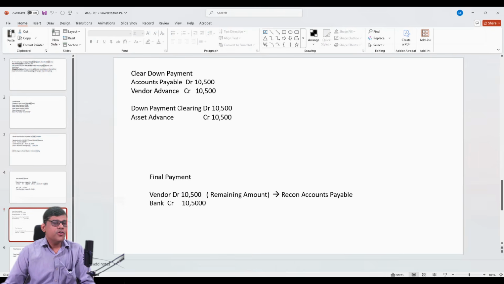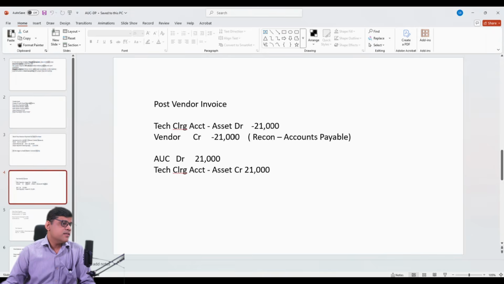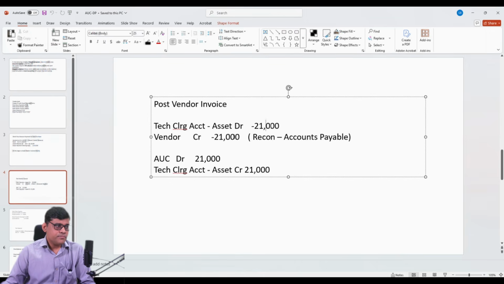Then finally, we are going to settle the amount that we paid to the vendor. Otherwise, if you check your payable balance, it will show 21,000, because we are crediting the vendor 21,000 here. Sorry, the vendor credit is going to be 21,000, but we already paid 10,500.